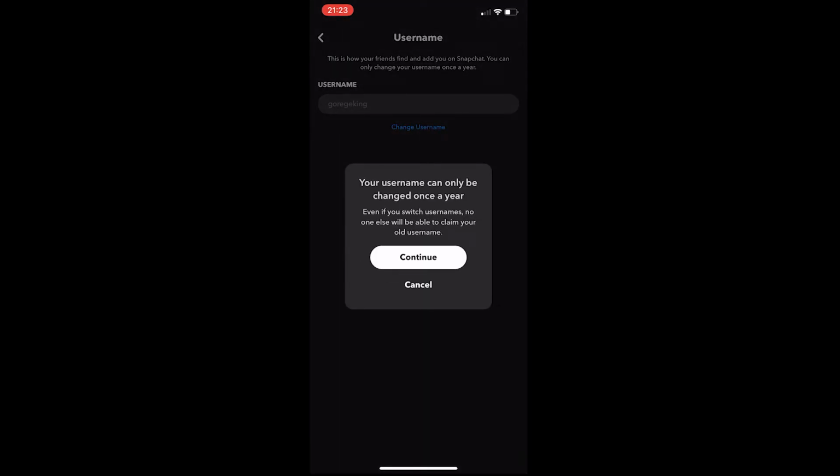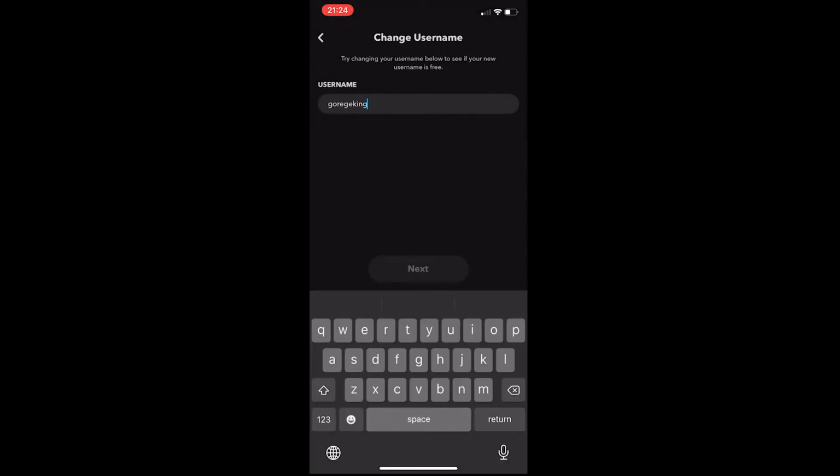You're being warned that you can only change your username once a year, so you want to make sure that when you're changing your username, you pick something that you want. So I recommend maybe just picking your name or something along those lines so you won't regret it in the future. Now you just need to press continue.